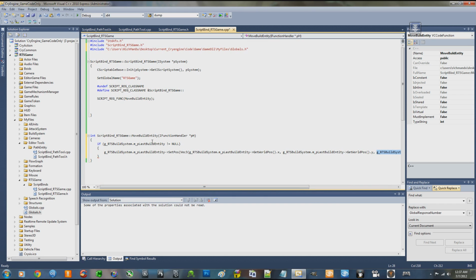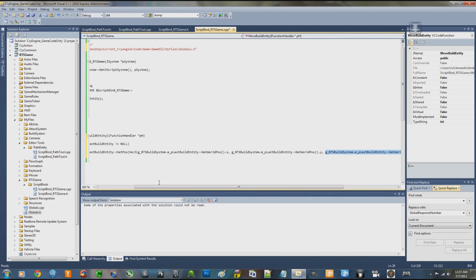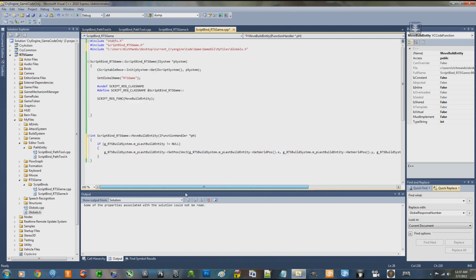So if the entity is not null, if it actually has something in it, we're going to go ahead and take its function called SetPosition and give it a vector 3 of x, y, and z. We want the x and y values not to be changed, and we want to add 50 to the z. Just like that.